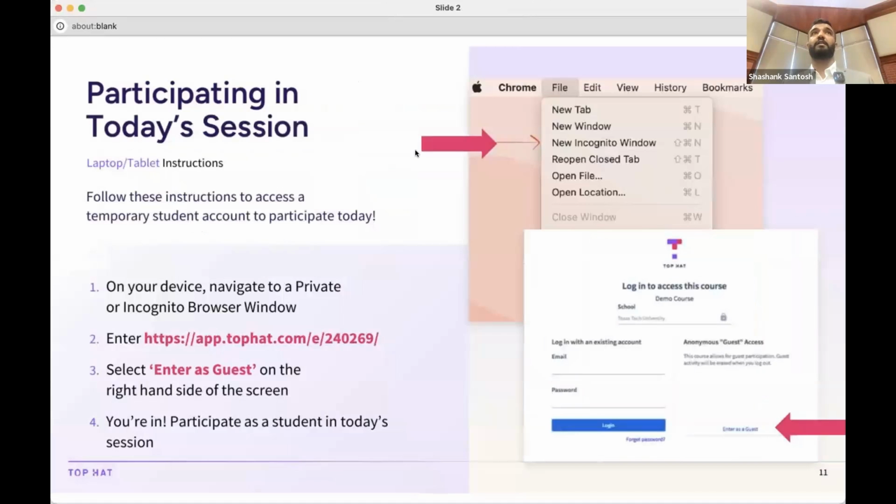I'm just jumping on for the sake of folks who are over Zoom. Once again, if you are using your laptops or desk computers, please be sure to use an incognito or a private window when accessing this link. If not, it will try and access it through your existing account.